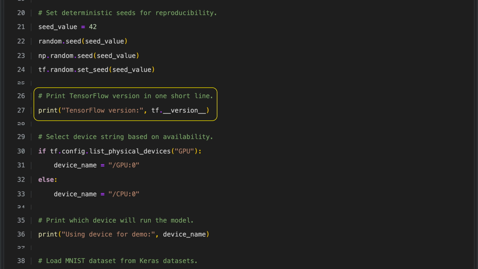This line displays the version of TensorFlow that is currently in use. Knowing the exact version helps you check compatibility with other tools and libraries. It is also useful for debugging, because different TensorFlow versions can have different features or behaviors. By printing the version, you can quickly confirm that your environment matches what your code expects.